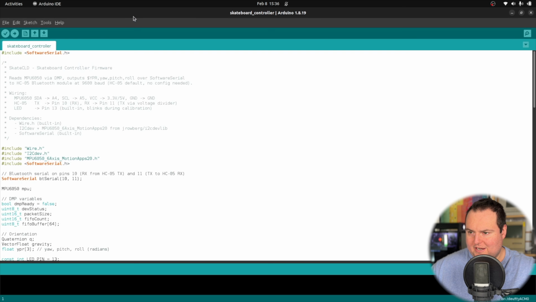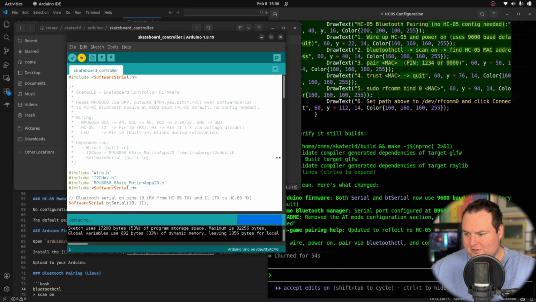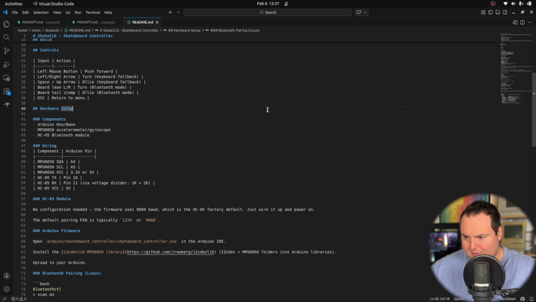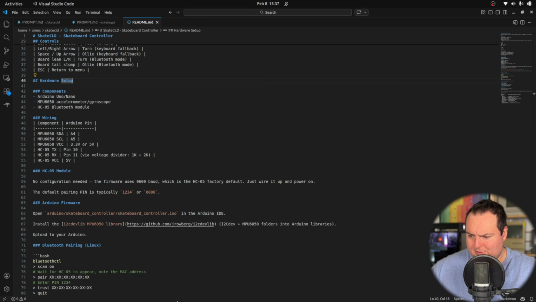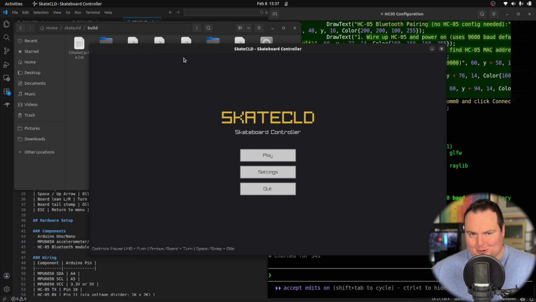Okay, so now hypothetically, we should be able to re-upload this sketch for the Claude result to our Arduino, which we're doing right now, and it should finish in a second. Then we can go back to the README now and follow the remaining steps, although I do believe it gave us the remaining steps here as well in the terminal. All right, so here is our Claude skateboard game.